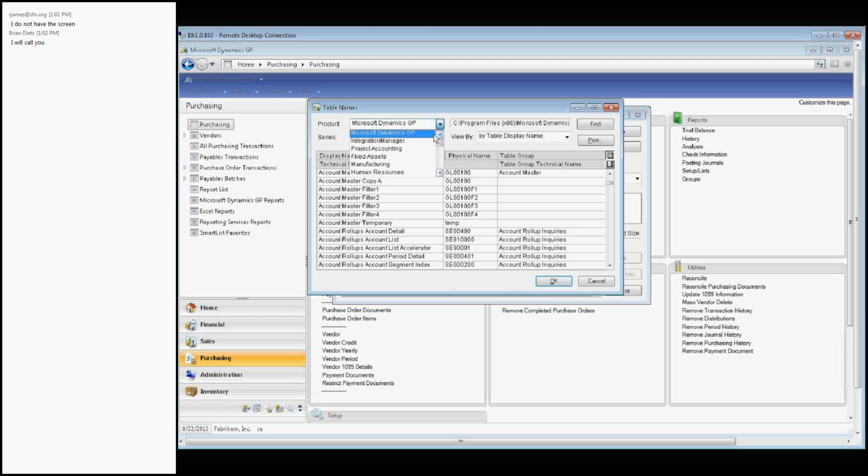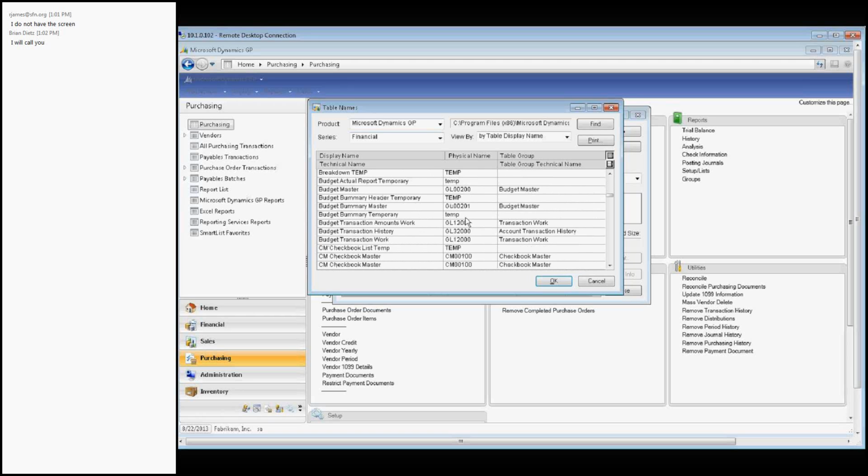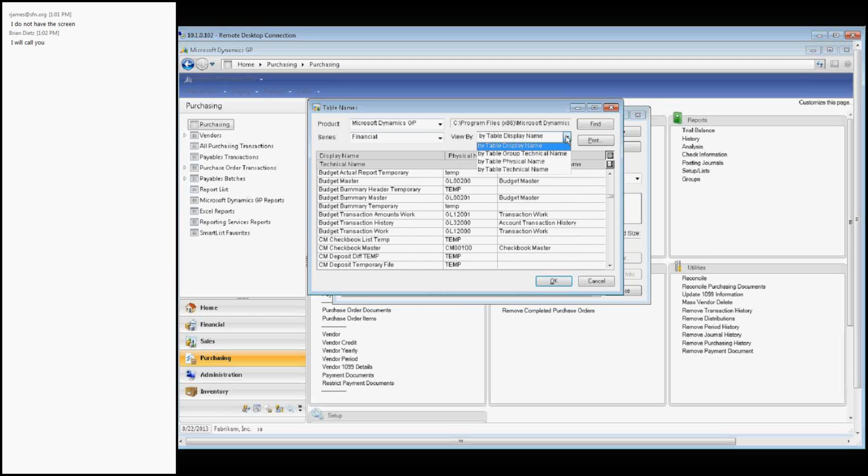So if we looked under Microsoft Dynamics GP, you can choose the series from which you're going to try to derive the data. So under Financial, you will see all of the financial tables. You can change your display and your view of the list by showing it by display name, physical name, technical name, or group technical name.